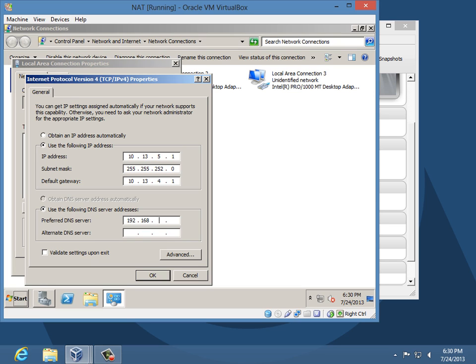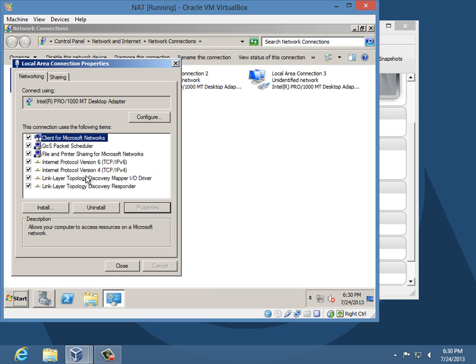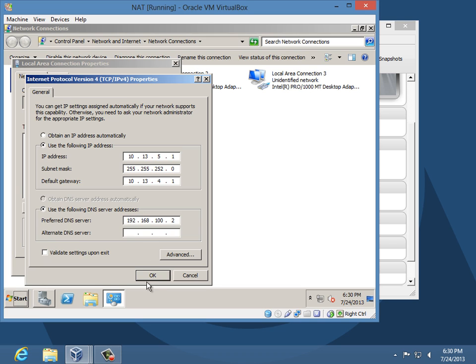Okay, I'm going to use the 192.168.100.0 subnet for my 2 internal networks. I'm going to divide it into 2 networks, so I'm going to have a 25-bit subnet mask. My DNS server, which will be on my DC, will have a 100.2 IP address eventually. So right now that will be my DNS server. I don't have a secondary DNS server.